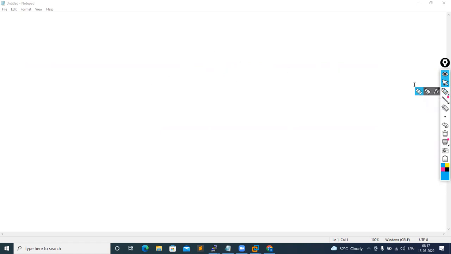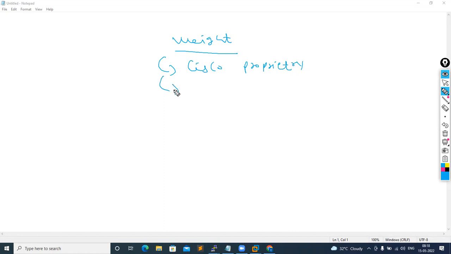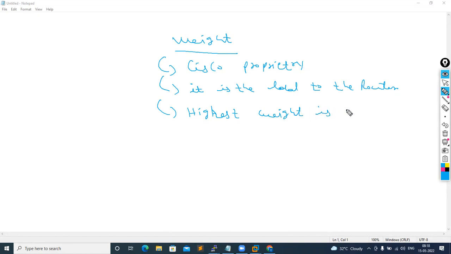If we talk about weight, first of all, weight is Cisco proprietary. Second, it is local to the router. And the third point about weight is that the highest weight is always preferred. Now we'll see how to implement weight.